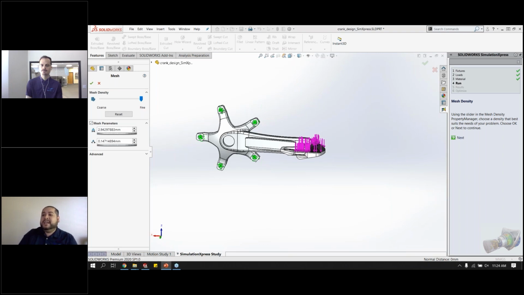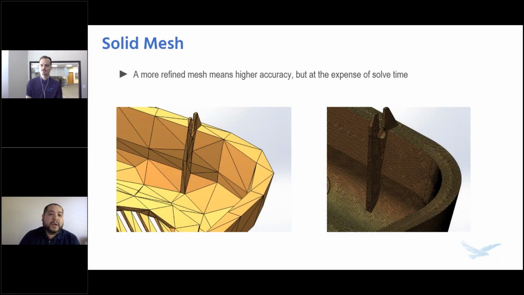So to really explain what I mean by that, let me show you this image here, where the more refined mesh means a higher accuracy because more math is happening within all these connective nodes that are going between element to element, but at the expense of solve time. So what that means is because there's more math happening, there's more calculation, therefore more calculation time that has to be run in order for it to figure out all those components. But on the left here, you have a really coarse mesh, and on the right, you have a really refined mesh.